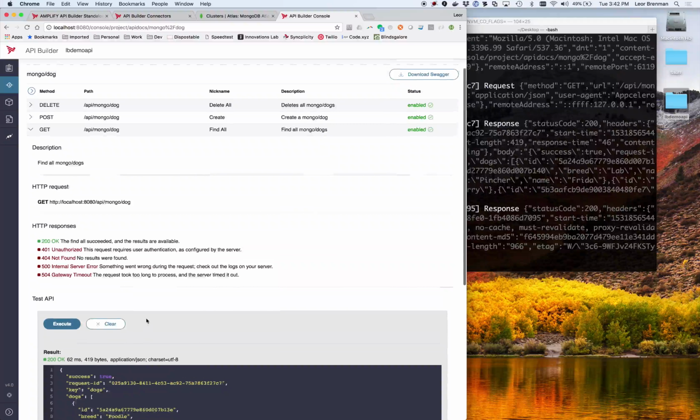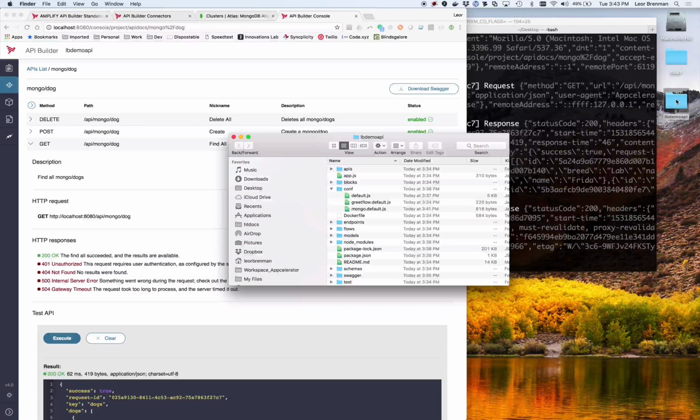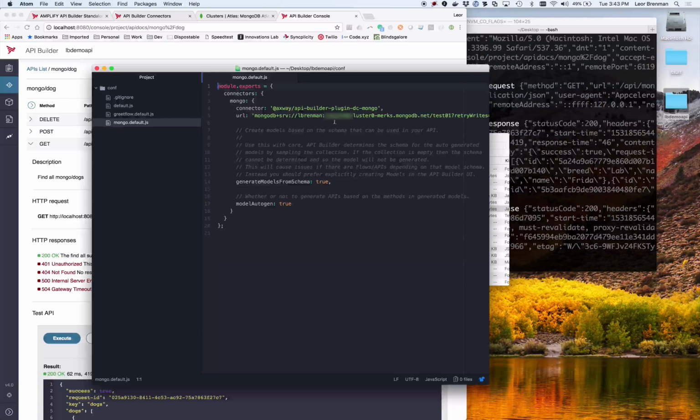But the problem I've got now is that my password is hard coded in my configuration file. So the next thing I'm going to do is use some new features of API Builder to pass in an environment variable which is my password. All right, so let's come over here and open that configuration file again. And you can see my password in there. That's not good. So I want to get rid of that.